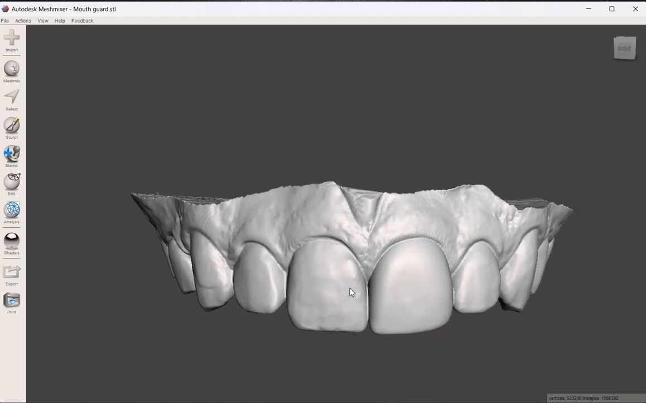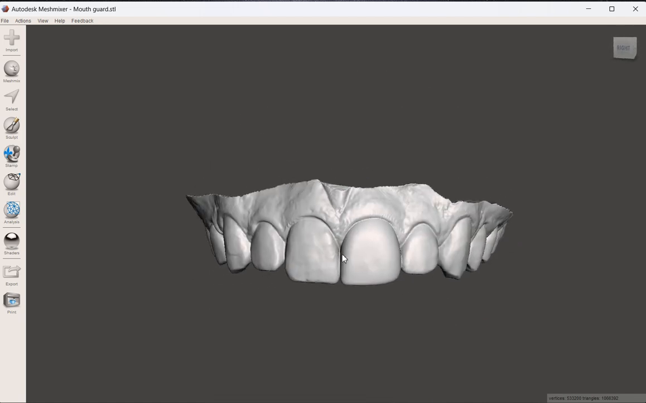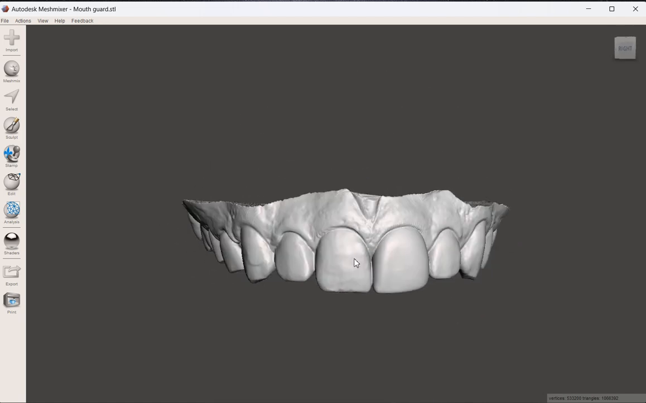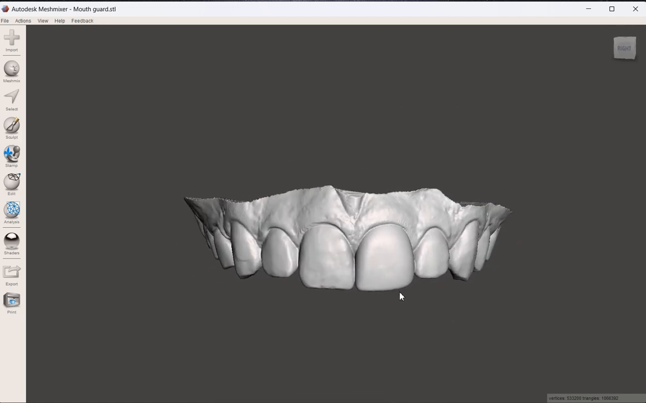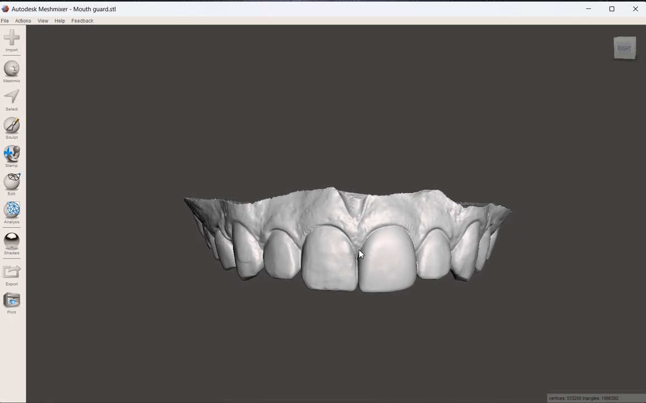So hopefully that makes sense, kind of walks you through the process and gives you a really good basic understanding of how to do a really nice diagnostic digital wax up in InLab, and utilizing Mesh Mixer can create a really nice model all on your prime scan without taking it anywhere else.